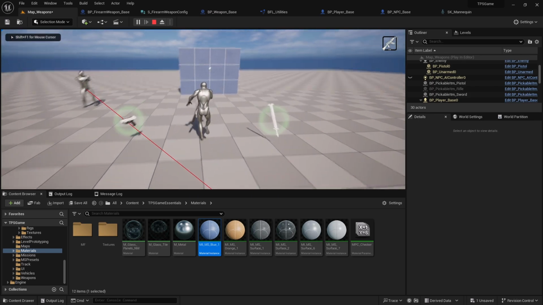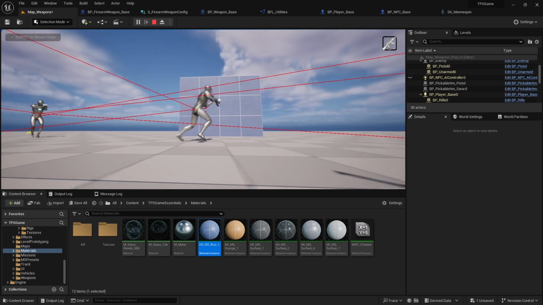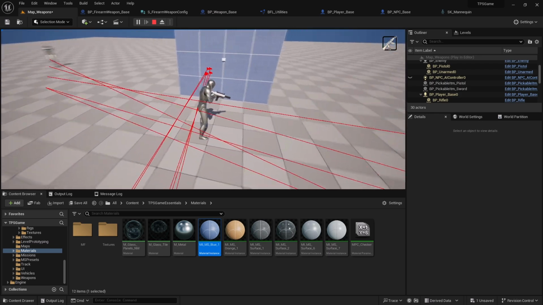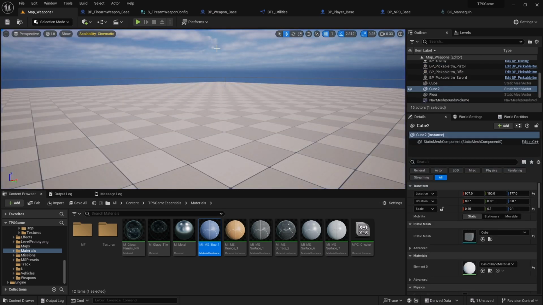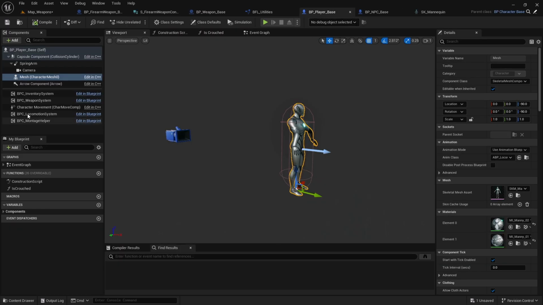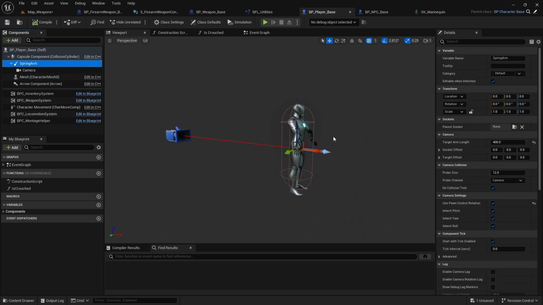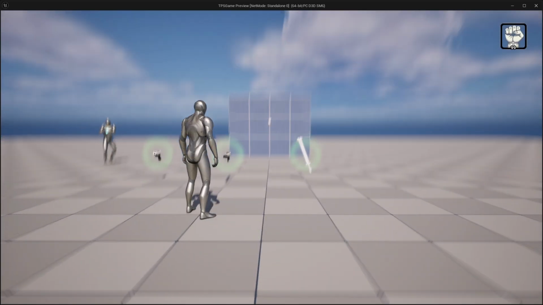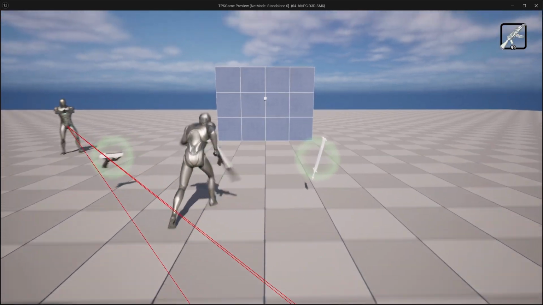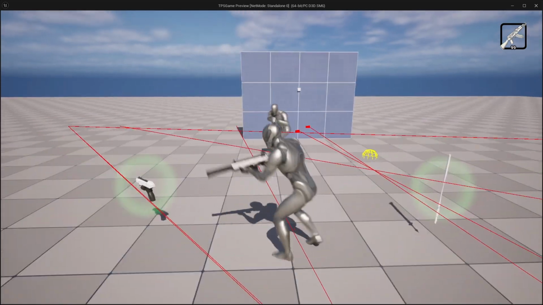Right, now let's see if I want to hit this location. Again, it's not entirely visible because my camera is sort of overlapping with the hit. So I'll go to the player base and I'll add sort of an offset to this camera, something like this. Okay, now I can see the hit location.